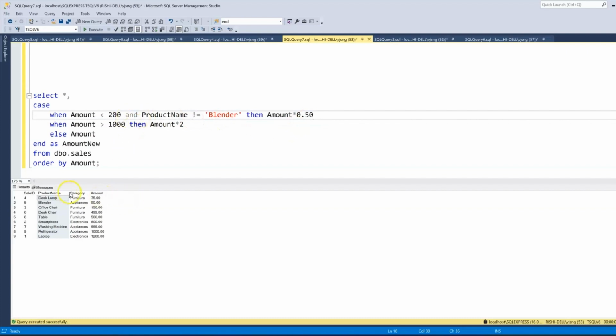You see how there are multiple columns involved here in the expression or in the condition. So we are checking if amount is less than 200 or not, and also checking if the product name is a blender. And then we're making some manipulation to that amount. So that's the first one.